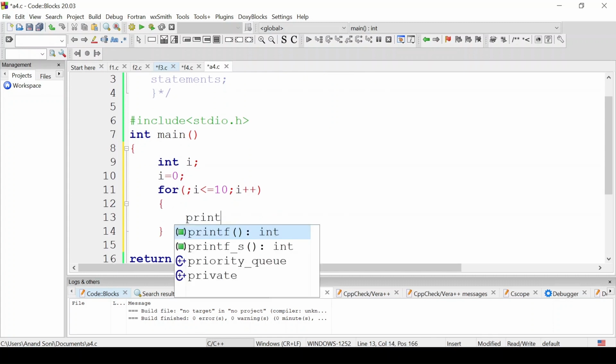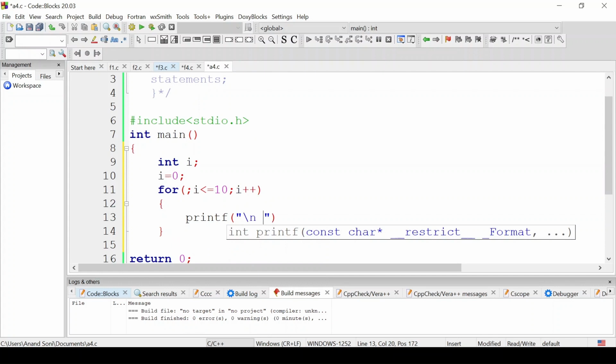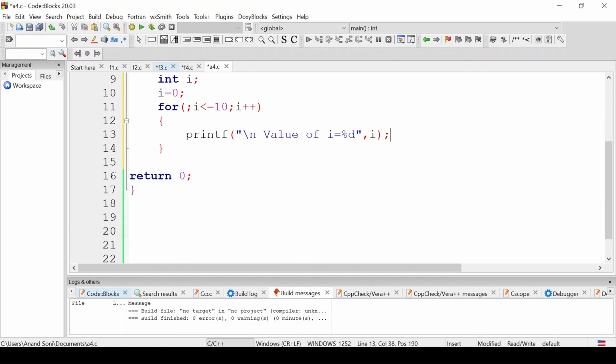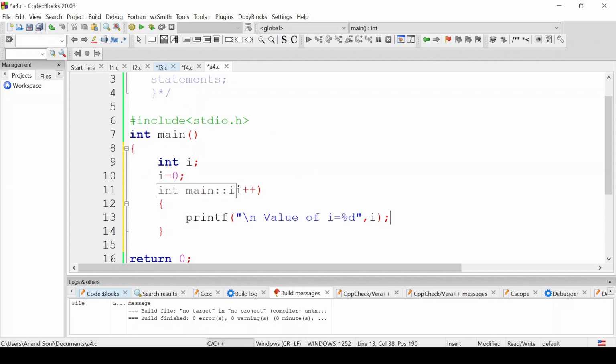printf, value of i equals to %d. Here I'm printing the value of i and then return 0. What it will do: it has initialized the value of i with 0. Here it is checking if i is less than equals to 10. If it is true, then the statement will execute, and if it is false, it will not execute. Here in our condition it is true, so it will execute this printf statement.